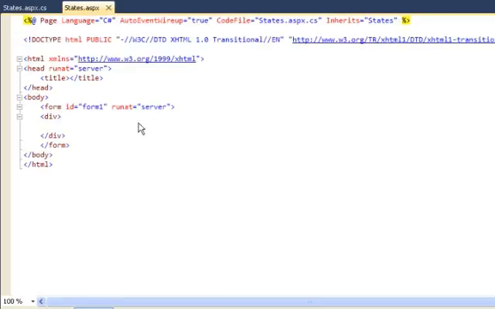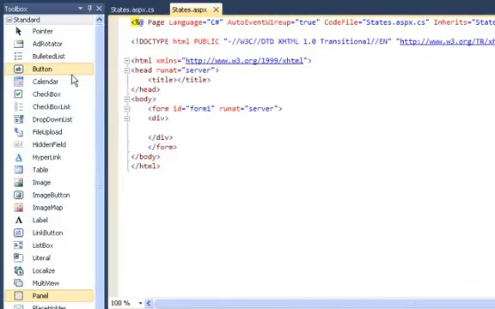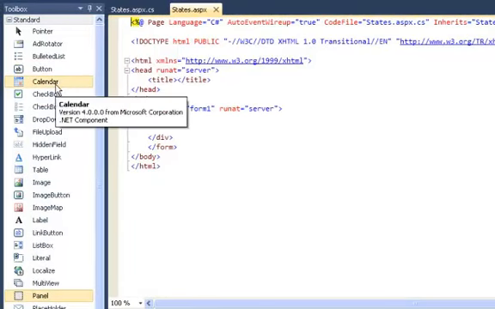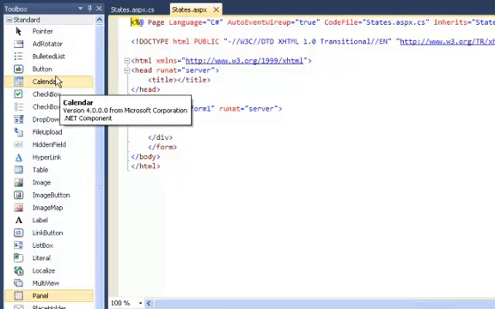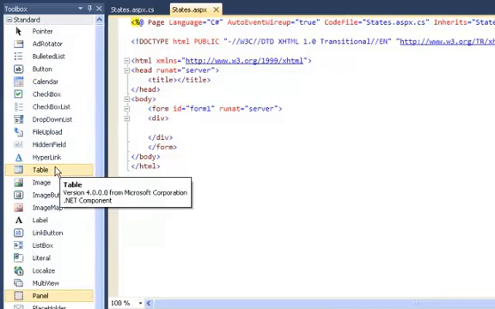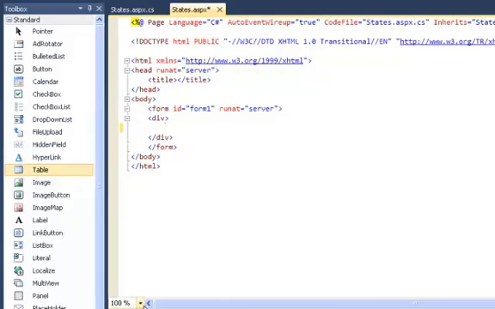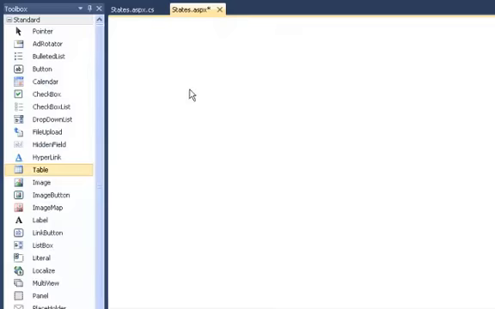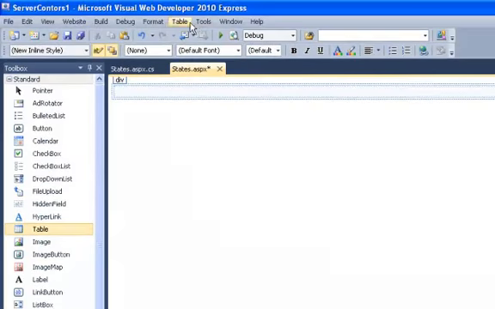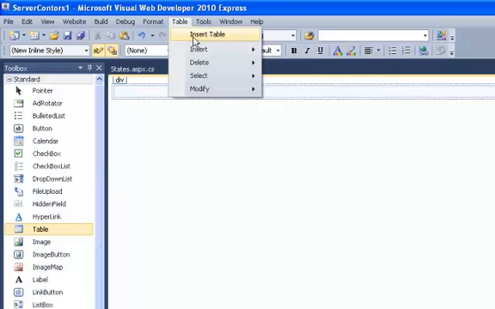Now let's go back to the state page. What I want to do here is insert a table, and then I'll insert a calendar, a label, and a couple of buttons, and see how it works. So let's drag and drop a table in here, or let's do that in the design view, which makes it faster to design. Let's go to design view, and let's go to the table and insert.